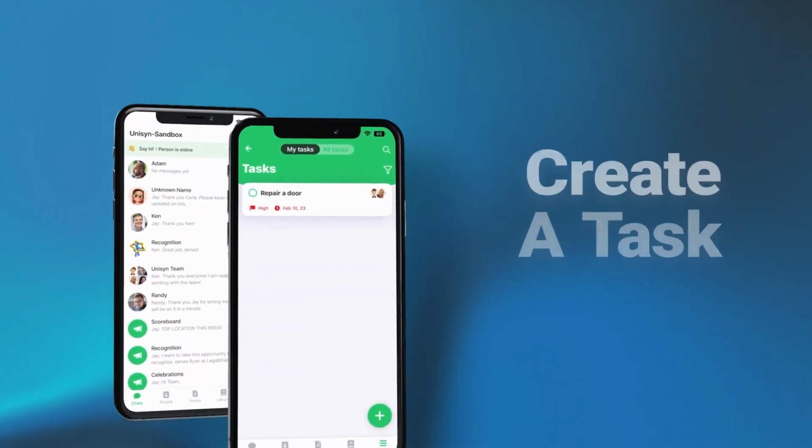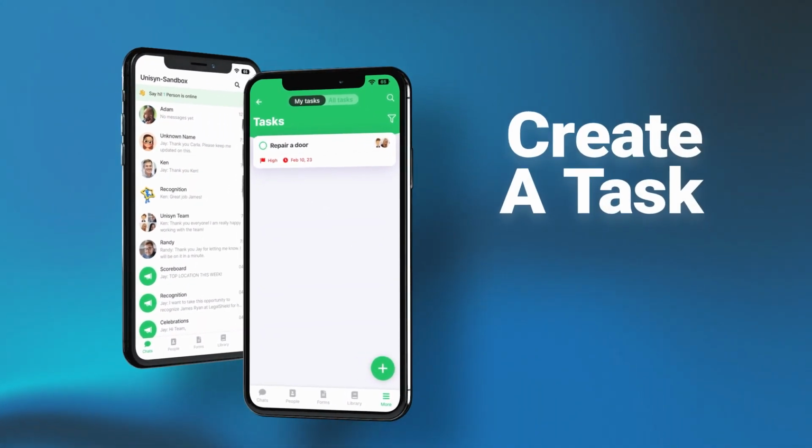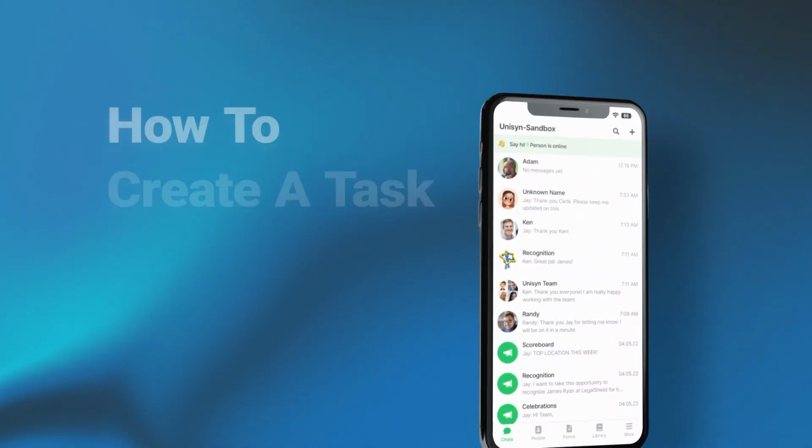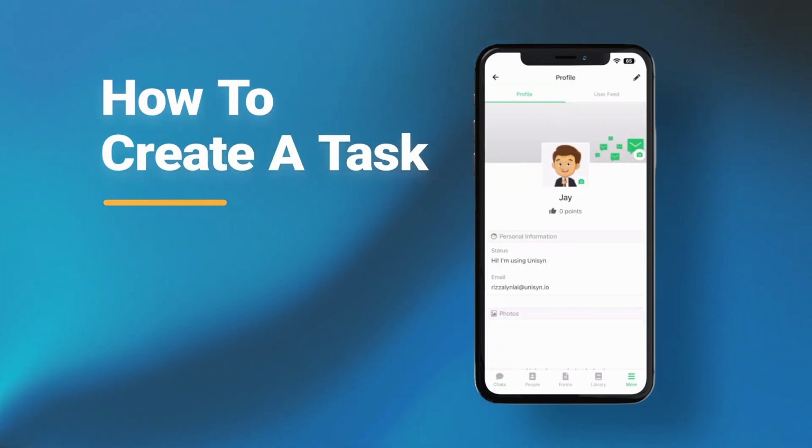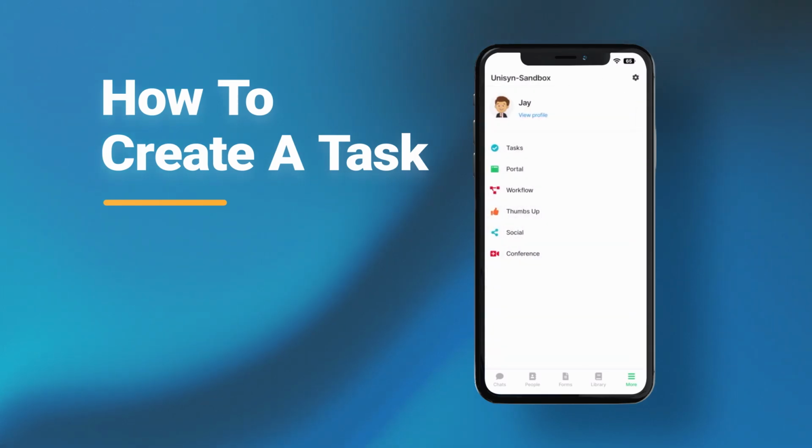Let's talk about creating a task in Unisyn. While your screen may look somewhat different than mine, based on the configuration of your organization, on the bottom right corner of my screen, you will see the word More. I will click on More and open up my Tasks feature.